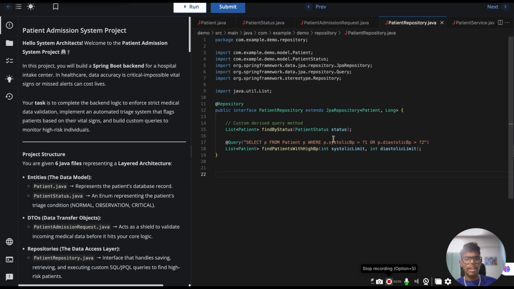Then we have the repository. Here we have find by status. If I enter critical, I get the list of all critical patients. Similarly, there is find patients with high BP. In that we have a limit set for systolic and diastolic. If the patient has crossed that, then he has high BP, so give me his list.